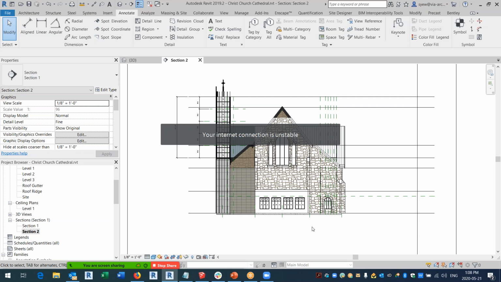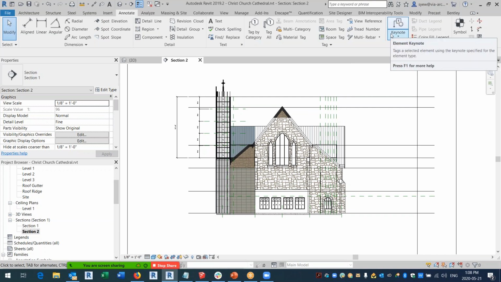Internet stable connection. Okay. Oh, really? Okay. You know what? I'm going to see if I can get a stable connection. All right. Can you guys hear me now?